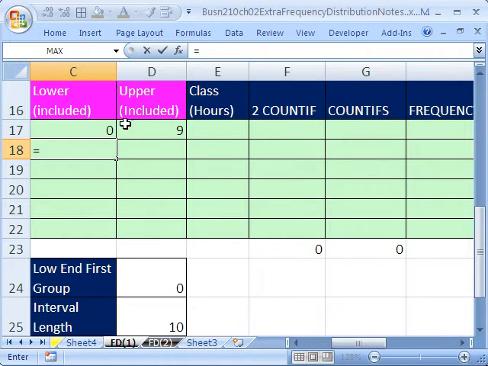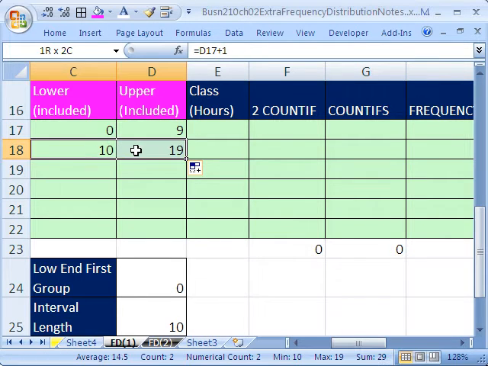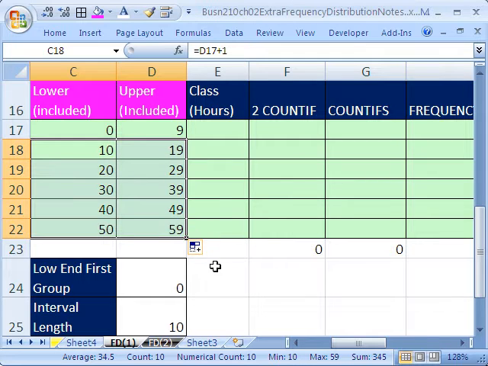Now watch this. Equals 1 cell up and 1 cell to my right plus 1. Control Enter. Now we can click and drag this one down. Highlight both cells, point to our fill handle, and click and drag. And sure enough, we have our upper and lower limits for integers.